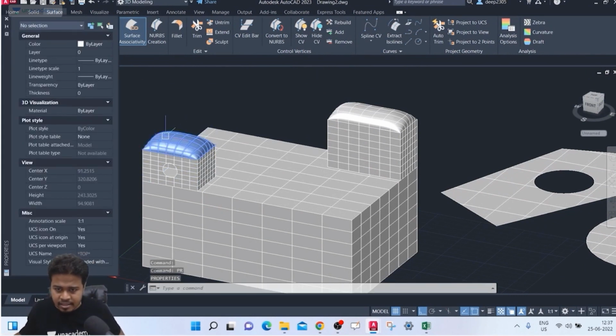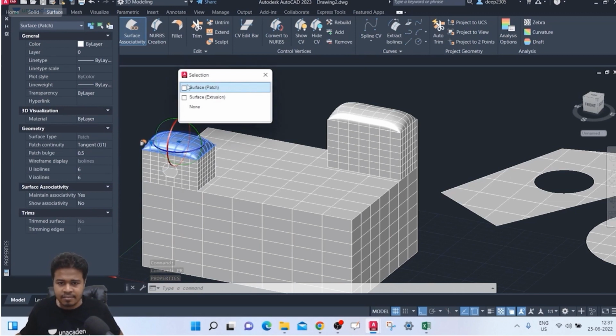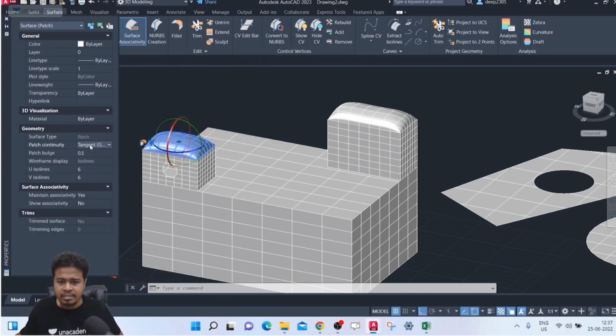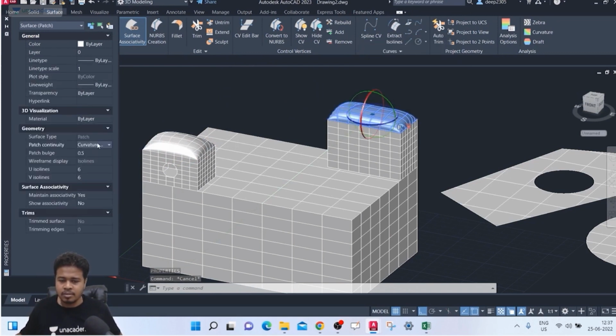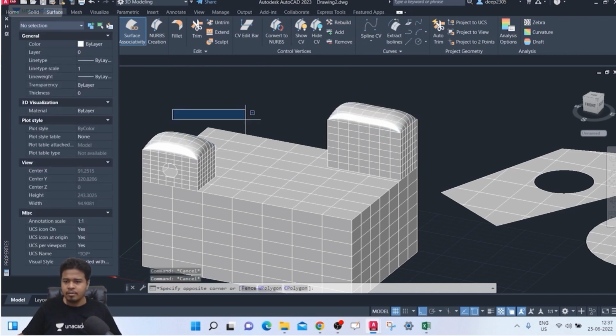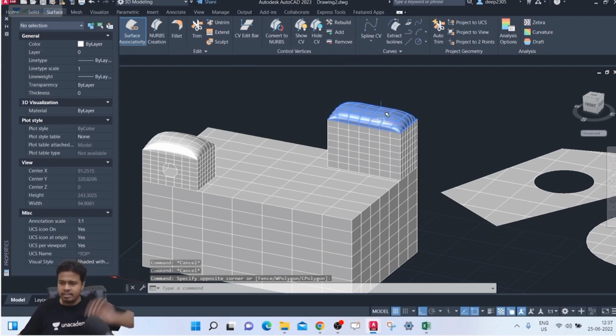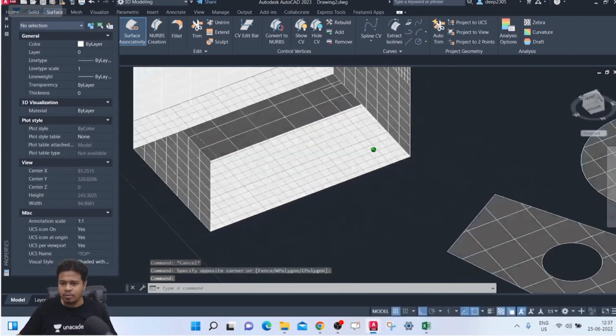See, this is a surface patch of tangent, that is G1, and bulge of 0.5, and this is a surface patch of curvature G2, and bulge is 0.5. If you increase the bulge magnitude, the dome will be increased. So like that. Now I want to trim it.